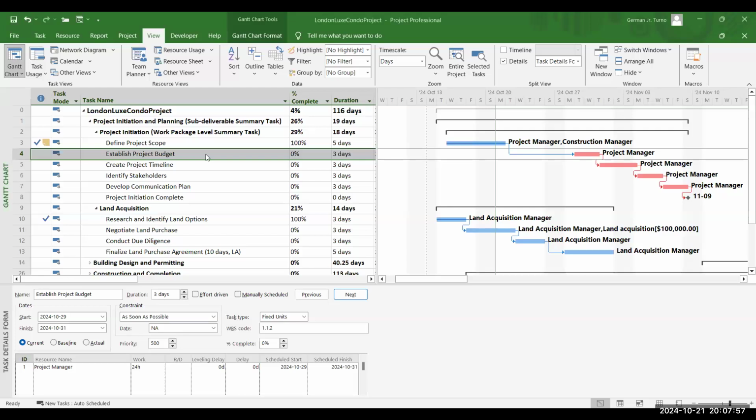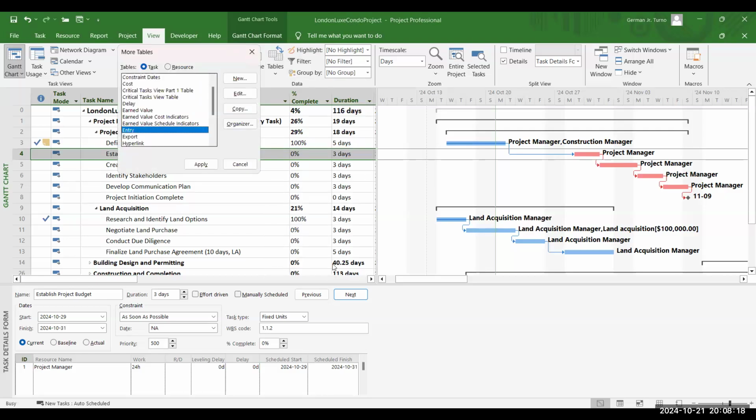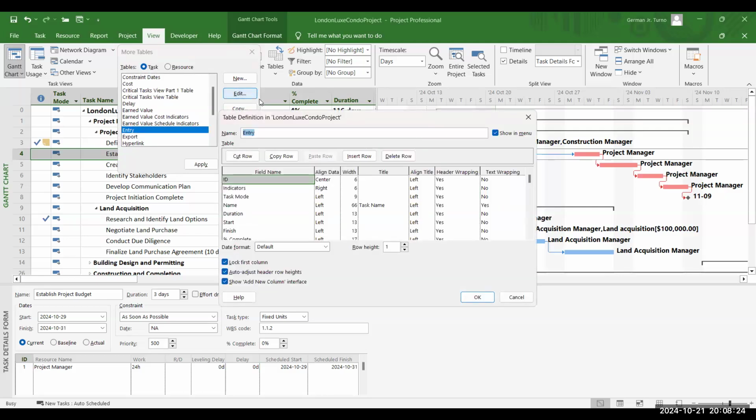In the table view, you have the ability to modify, duplicate, and create new fields to suit your project needs. Now, to access this feature, navigate to the table section under the data group and select more tables. This will open the more tables dialog box. And from here, click edit to access a table definition window where you can make various adjustments to the table structure. You can cut, copy, insert, delete rows as needed.